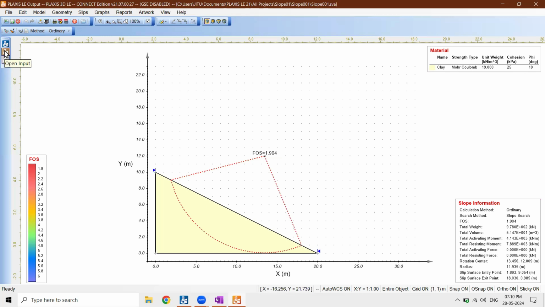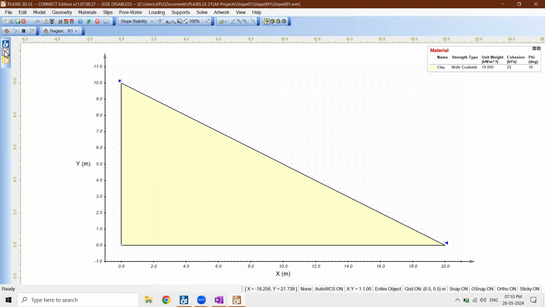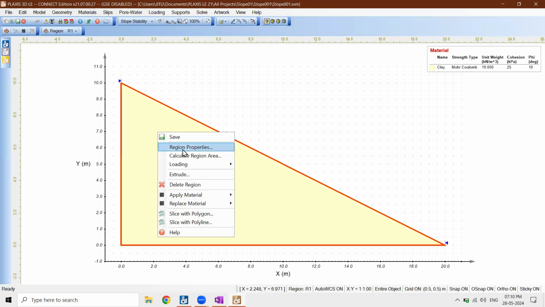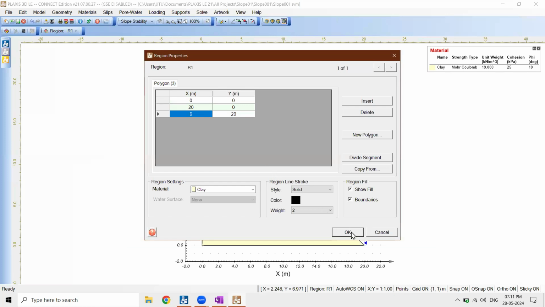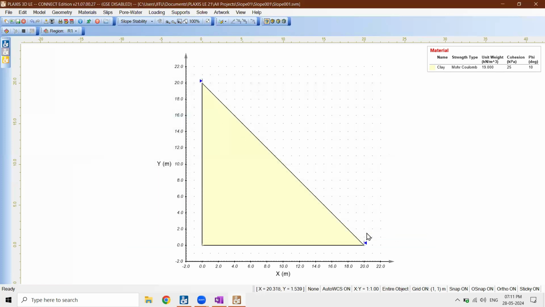Suppose I want to change this slope. I want to make this slope a bit steeper and check if it is going to pass or not. So you can go into the input mode again, click on this region, right click, go into the region properties and change any coordinate here. Let's suppose I make this 0, 10, 0, 20. I'll press OK. So you can see the slope is now steeper. I have just stretched the slope 10 meters upward.